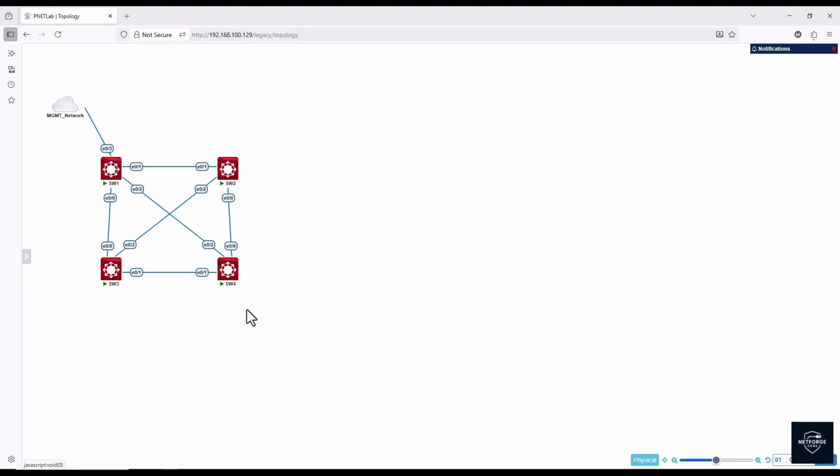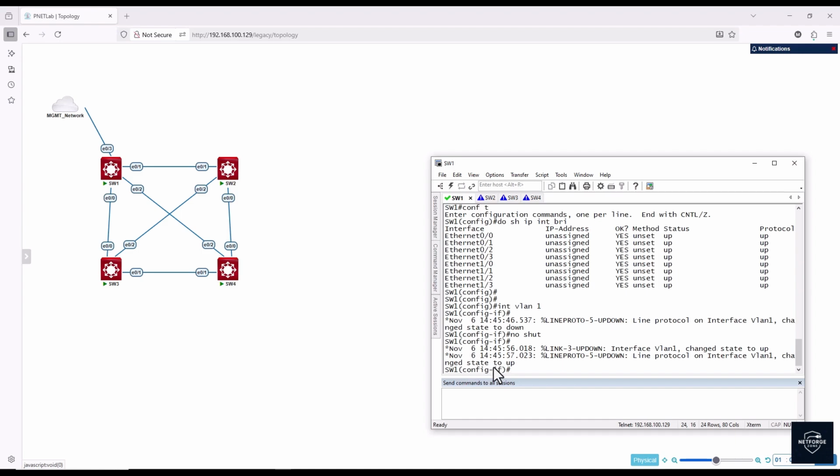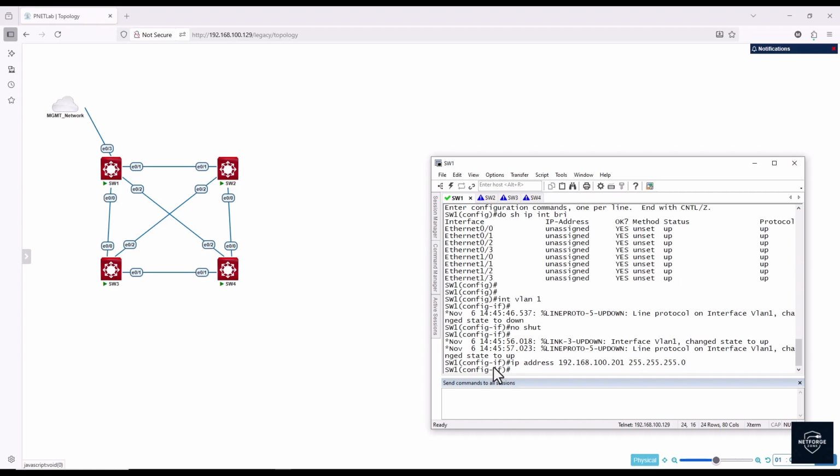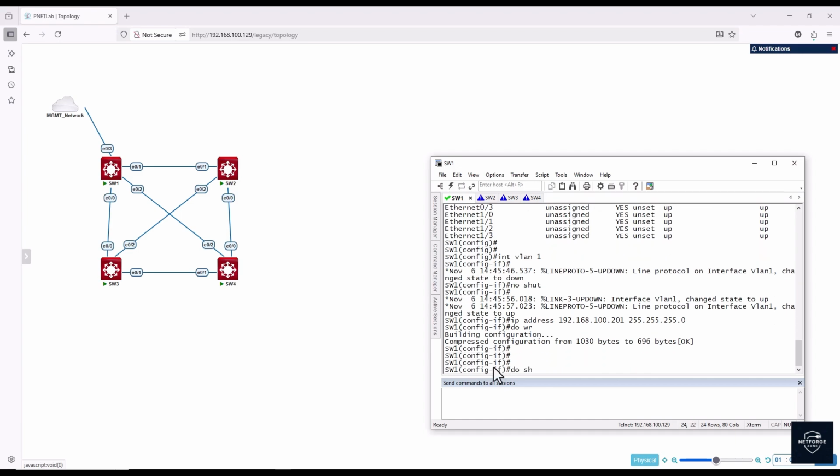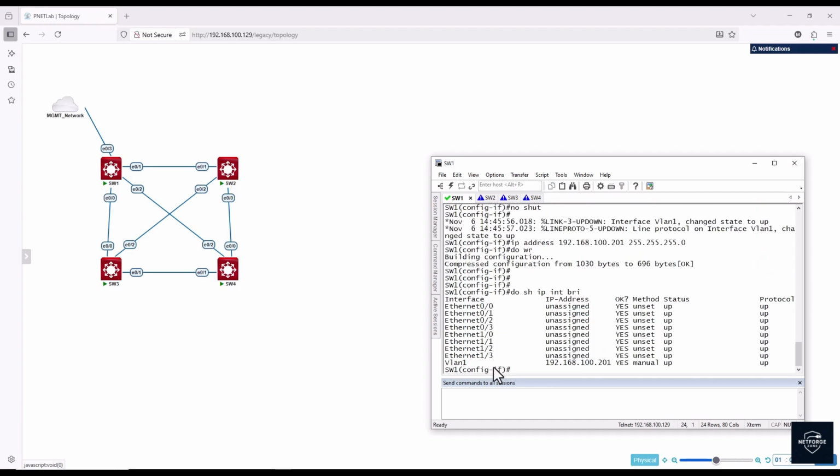So I'm just going to set this as an IP address in here. So what I'm going to do is to say IP address is going to be 192.168.100, and let's say that for this one is going to be 201, and this is a 24-bit network mask, so that's going to be 255.255.255.0. So I have now set this IP address, so let's just save this. If I say do show IP interface brief, you can see that I have this interface. It is up and running.